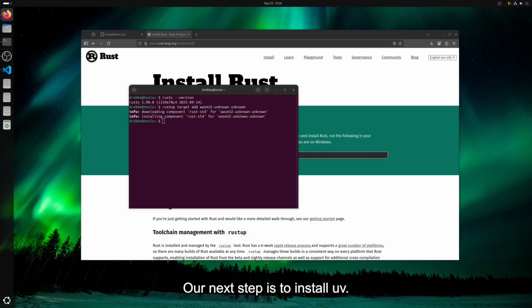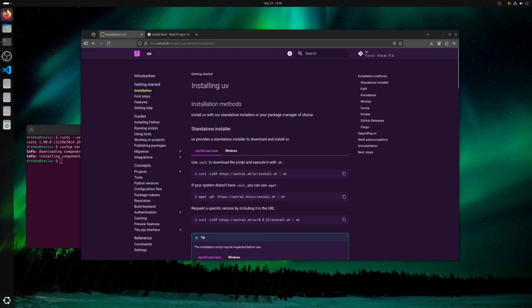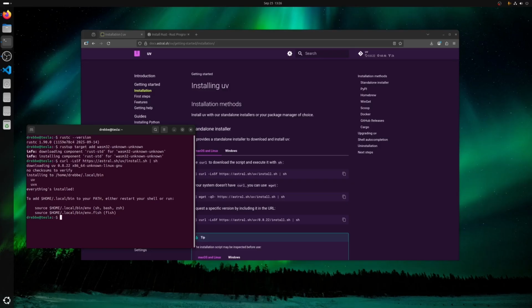Our next step is to install uv, and this is optional, but this will help the process for development and automatically uploading Wasm scripts to a FREE-WILi. So here we go. We can copy this one. Everything's installed. Again, restart the shell.